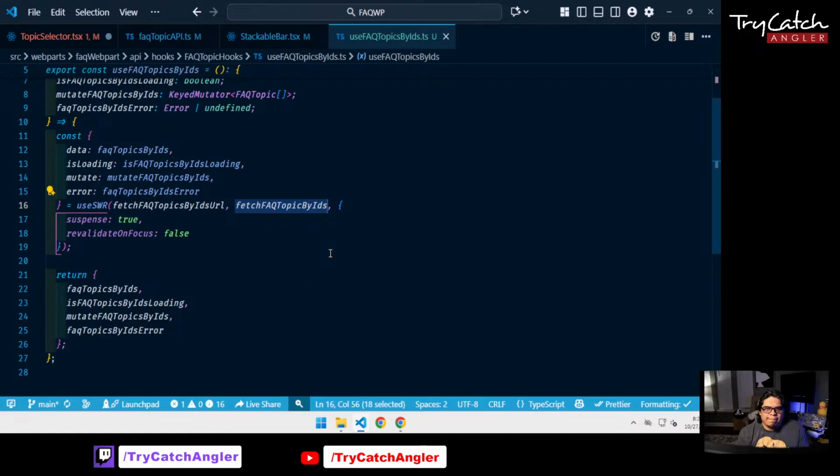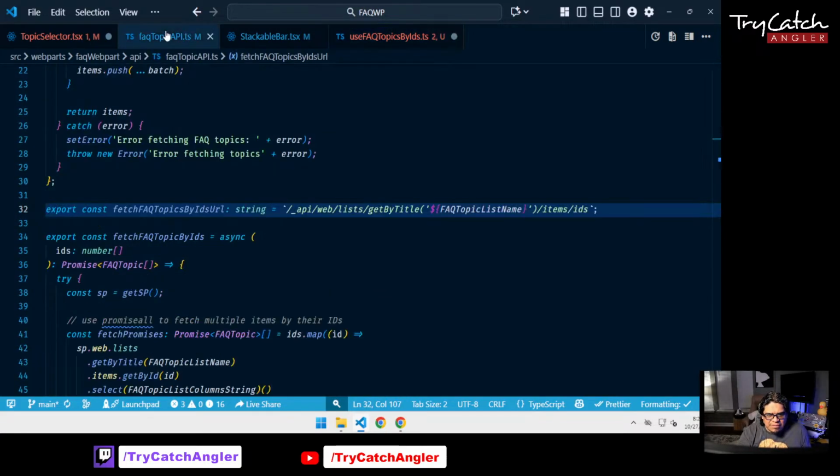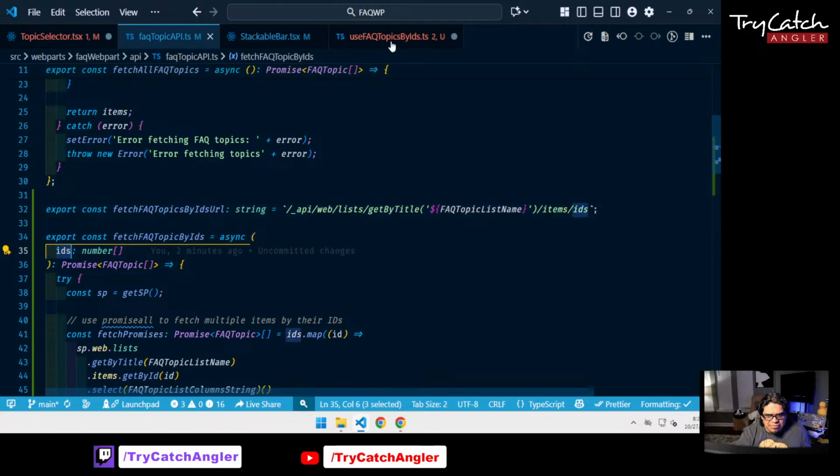So you have to remember, we want to have this fetch the topics every time our array of IDs changes. So we need to have the ability to have a dependency array here. And so for our dependency array, we need to have the IDs passed to us. So here, is that how I had it on the FAQ topics API? Yes, it was just IDs all lowercase.